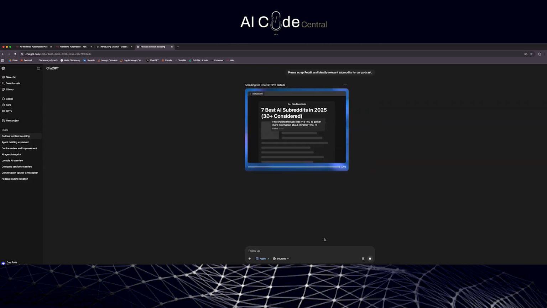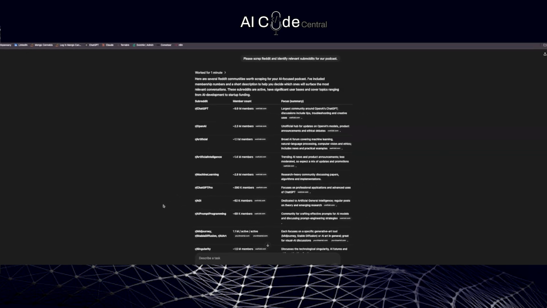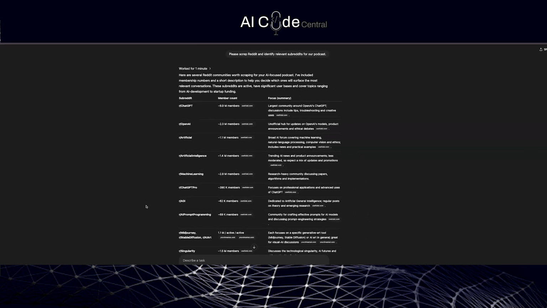7 best AI subreddits in 2025, 30 plus considered. So we'll have to put more guardrails on it. I don't like the idea of just a Reddit thread because anybody with the internet can just spit out whatever they want on Reddit. I'd rather have something more reputable. How do we find reputable Reddit posts? I guess engagement over a certain amount, maybe. It's going to scrape not only the Reddit post, but also the responses to that post, right? And people on Reddit are real quick to call you out if you're full of it.